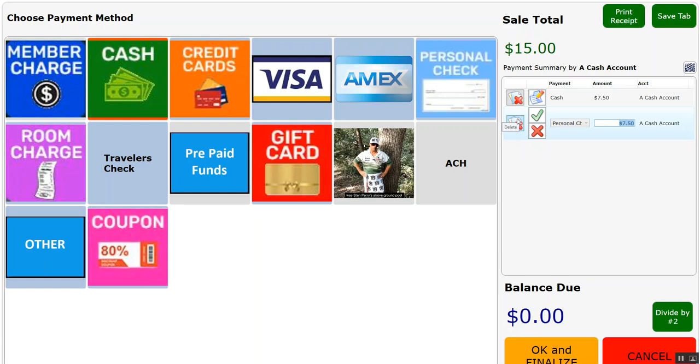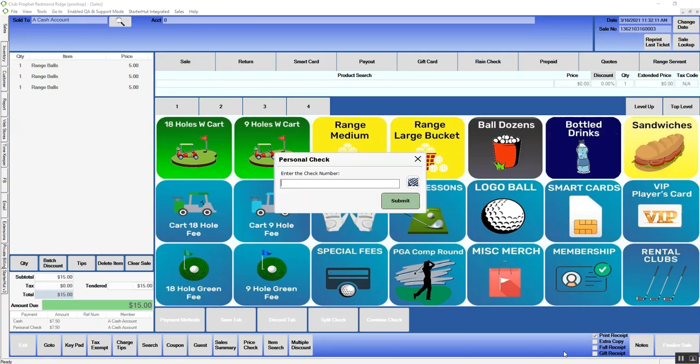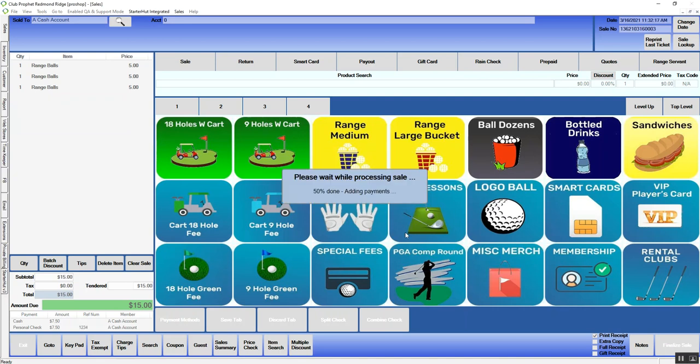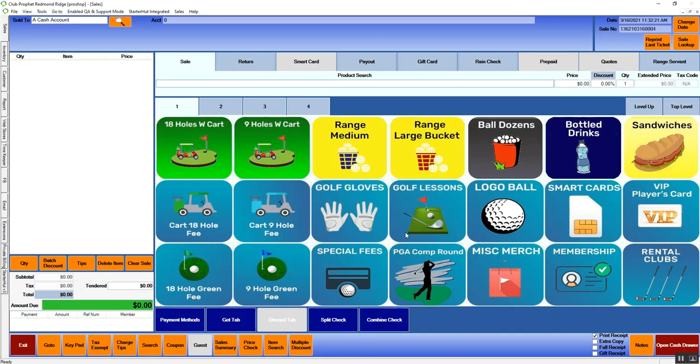We can also delete the line item if we need to re-add something different. This looks good, so I'm going to hit OK and Finalize down at the bottom. Since I'm using a personal check, it's going to ask me for a check number. Once we hit Submit, we're going to process both the cash and a personal check.